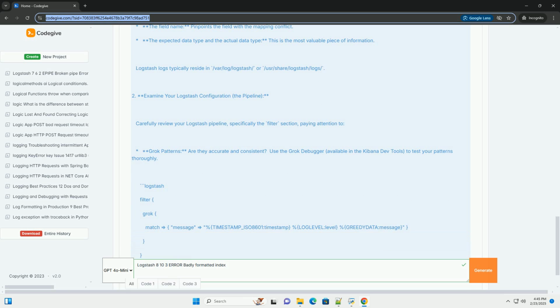3. Elasticsearch index template issues. Missing or incomplete templates. While Elasticsearch can create mappings dynamically, using index templates to predefine your mappings is highly recommended, especially for production environments. If the template is missing or doesn't cover all the fields in your data, the dynamic mapping process can still lead to conflicts. Incorrect data types in templates. Even with templates, if you've explicitly defined the wrong data type for a field in the template, you'll encounter this error when Logstash attempts to index data that doesn't conform.